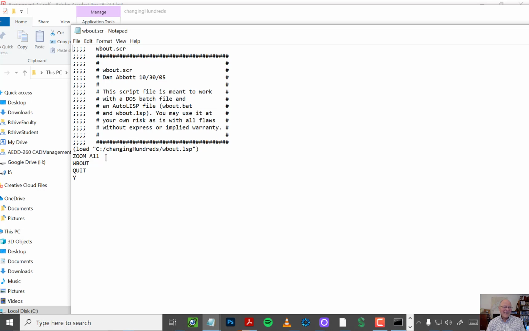Now why does it do a zoom all? Because for some weird reason, if you try to create a drawing using W block, or save, and nothing has changed in that drawing, in other words, you open it and then go to save it, it will not save a new version of it unless something happened after you opened it. Whether that's still true or not, I don't know, but it was when I wrote this.